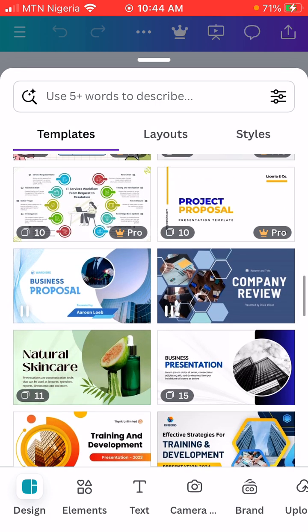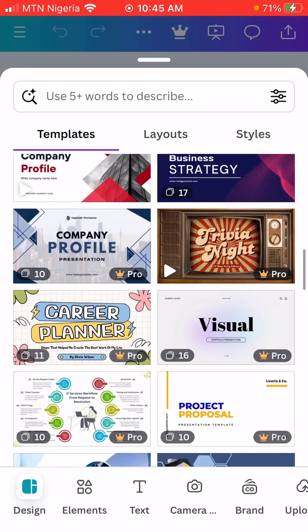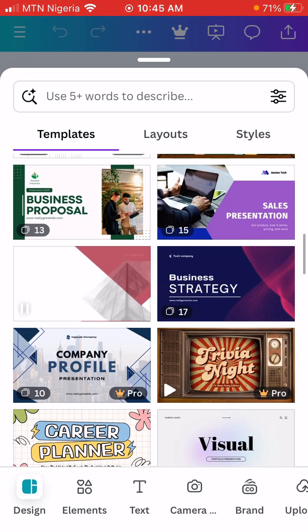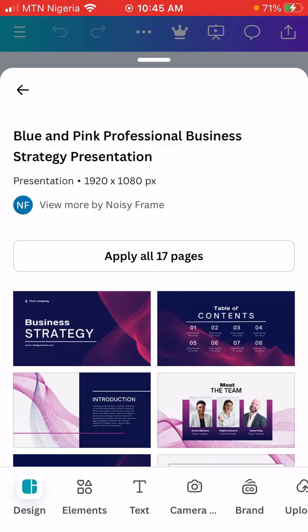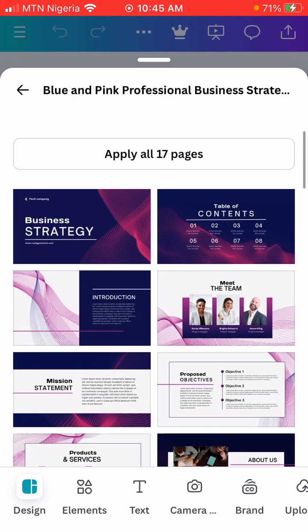I'm just going to choose this one. It seems very simple to use. It has 17 pages. I can use all 17 pages, and I can also decide to remove the pages I don't want. So I'm going to apply all 17 pages and start editing. It will load to the first cover page, and then I start editing to what I would like mine to be.